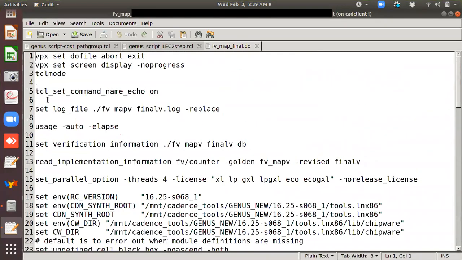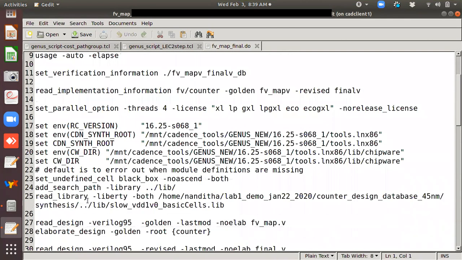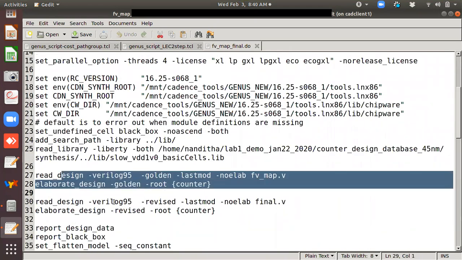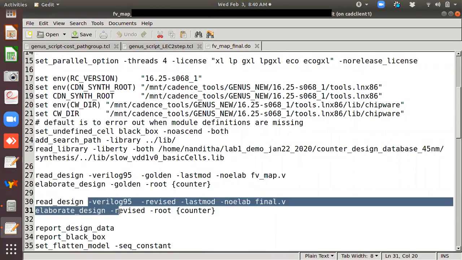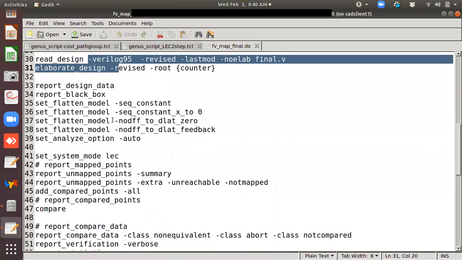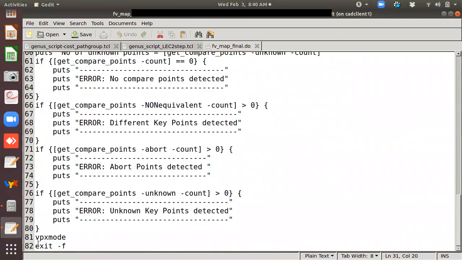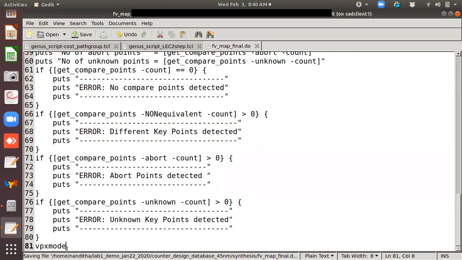We don't have to go through it, but it has a few commands to do the comparison and verification of these designs. It elaborates the two designs, the golden and the revised, and then it flattens the model, compares the points, and reports the points. There is an exit at the end of it. Let us just remove the exit. You can also comment it out here.